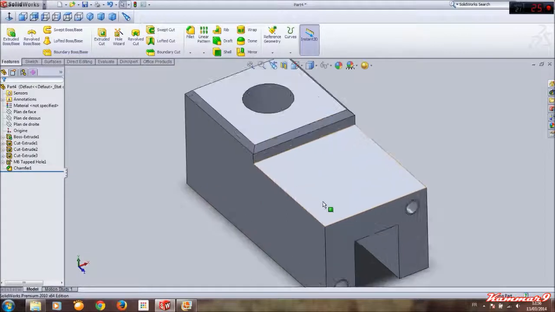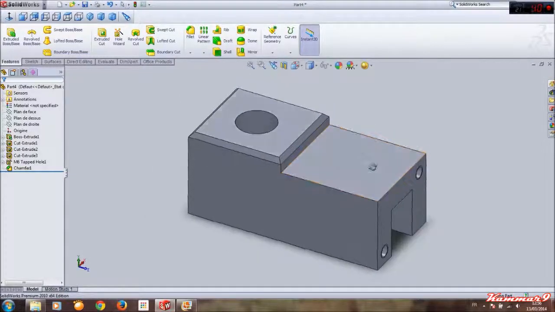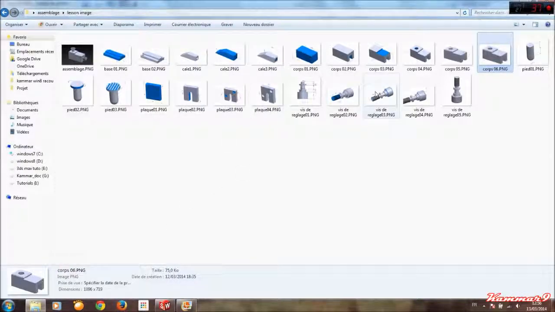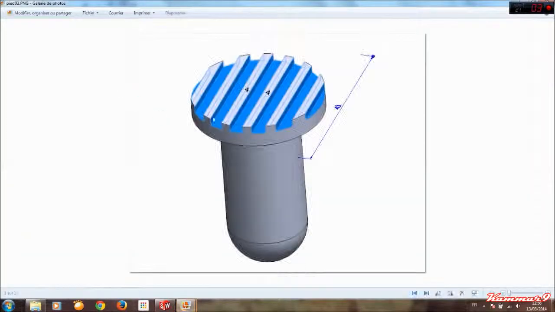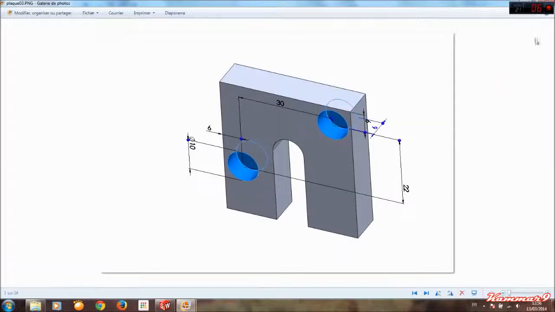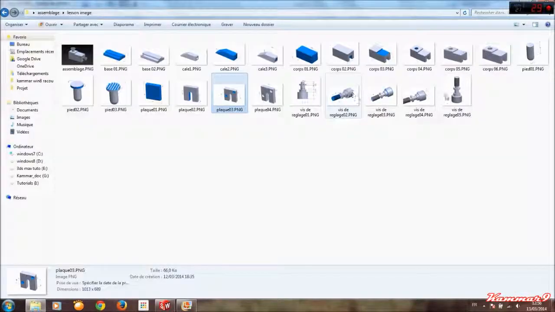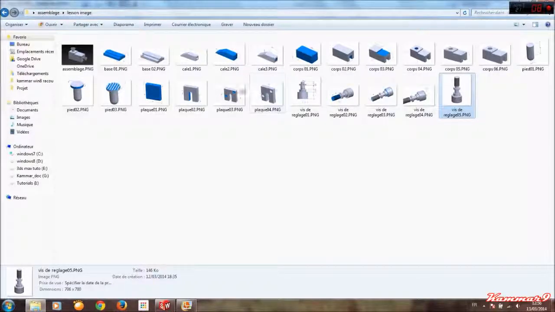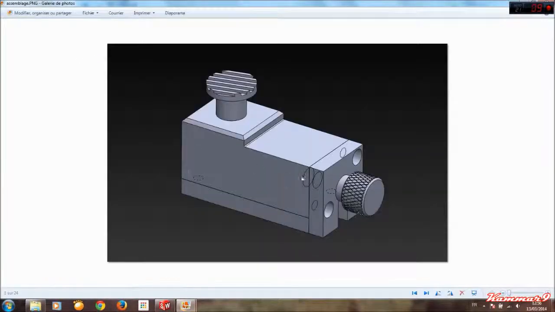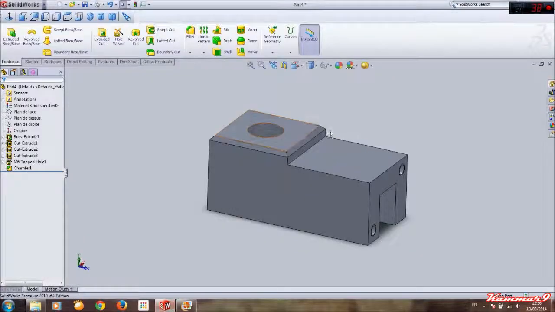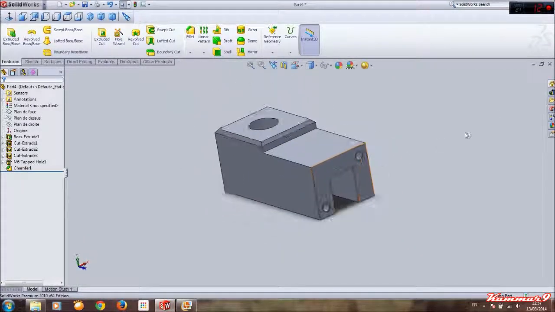Okay, the part is finished. See you next tutorial. I will show you this one. And finally is this, and the assembly is here. Okay, see you next tutorial.